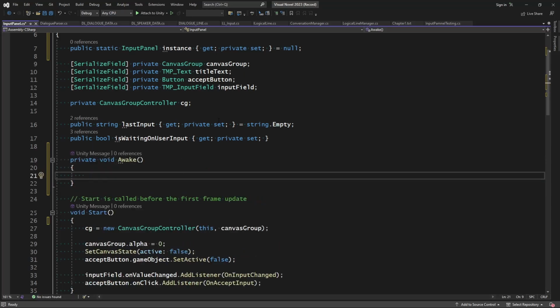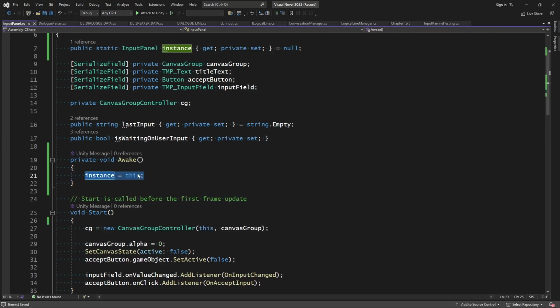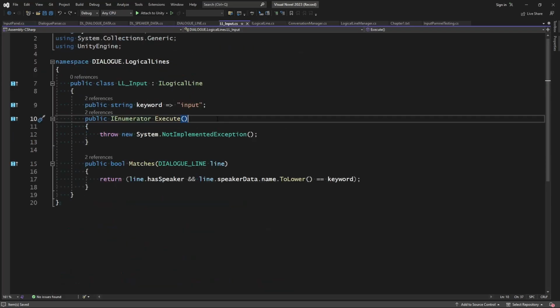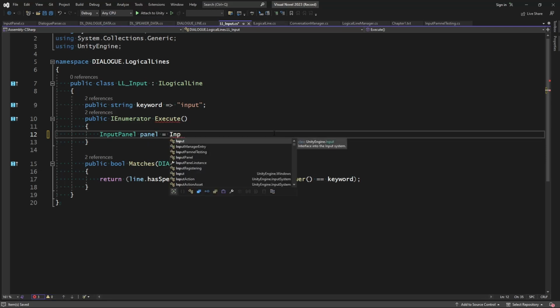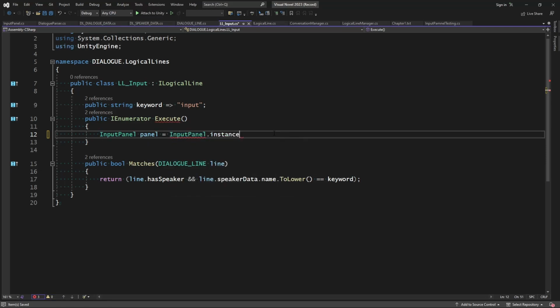So private void awake, we'll say instance equals this. I'm not going to worry about trying to destroy anything if it exists. There's no reason why this thing is going to be in the do not destroy on load layer. So we'll go ahead and just assign the instance to this. And that means for our logical line for the input, we can go ahead and grab that instance. So we can say InputPanel panel equals InputPanel.instance.